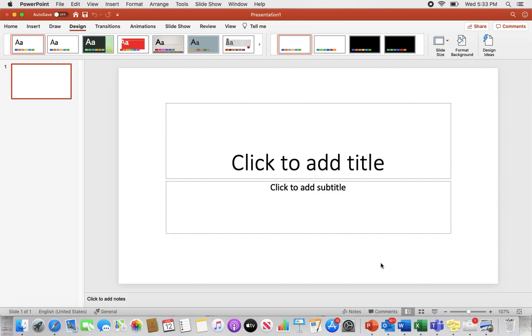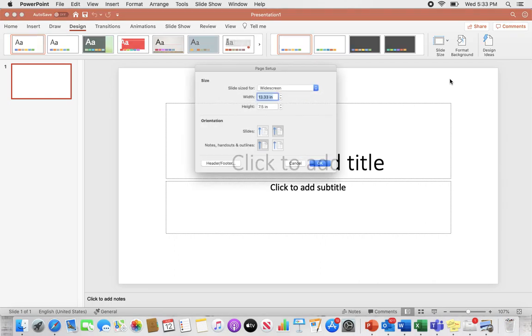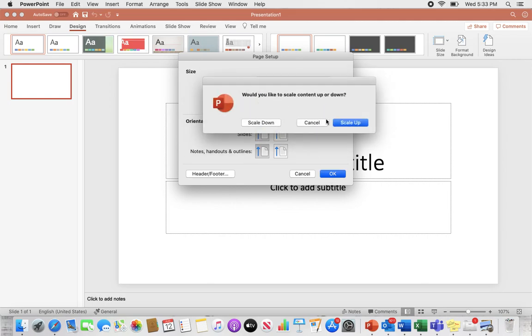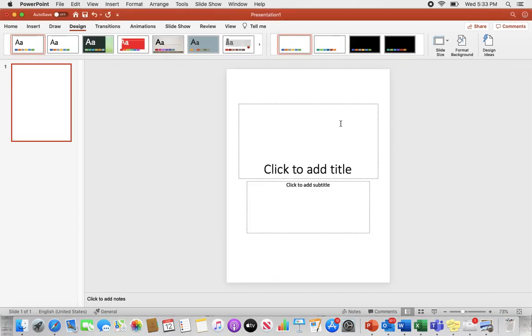Make a quick tutorial on how to create a digital worksheet from an existing worksheet using PowerPoint. The first thing you need to do is click on Design, then Slide Size, and you'll want to change this to 8.5 by 11. So now you'll see we have a vertical page. I'm going to delete these title boxes off of here.